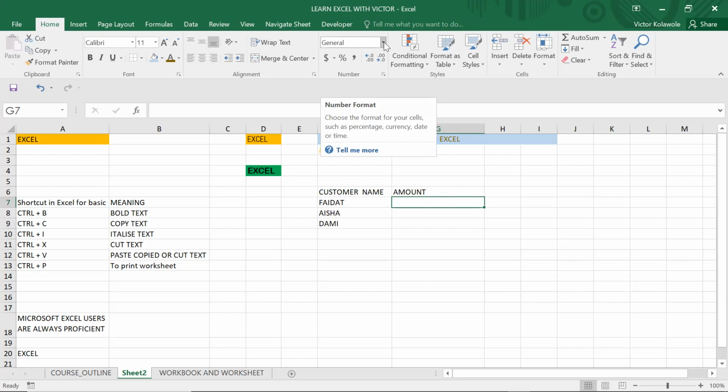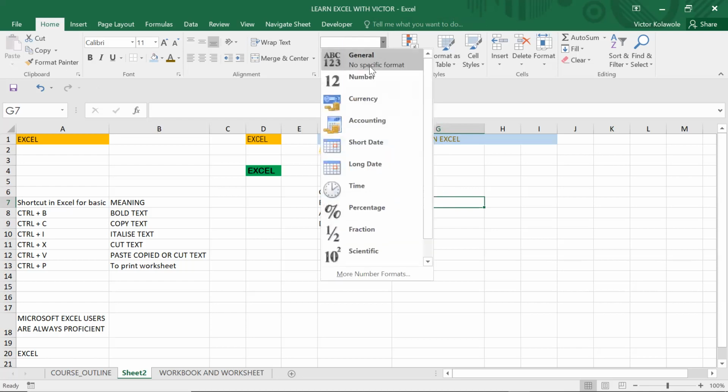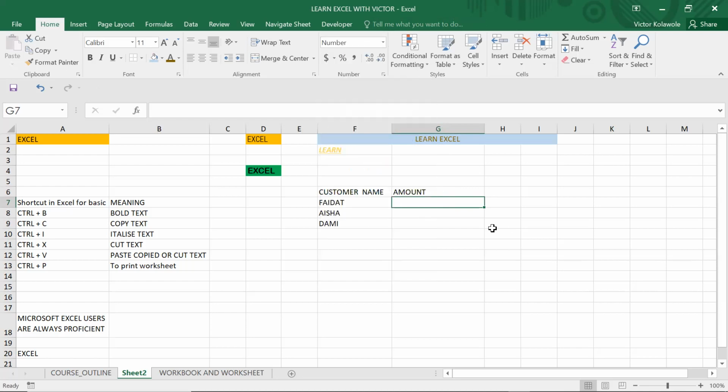But this one, I want it to come out in numbers. So you just click on number, and then let me say 20,000, 30,000, 40,000. Okay, so I want us to observe something here. You see that the amount here is 20,000, and it is capturing that amount as a number because it is having 2 decimals at the back, while Aisha's and Dami's amounts have no decimals at the back.